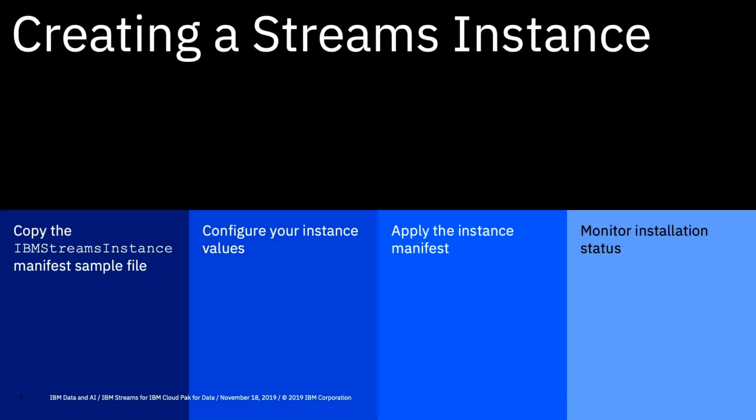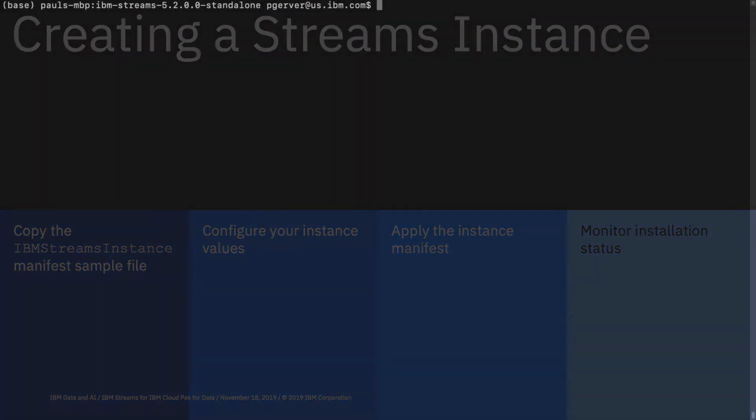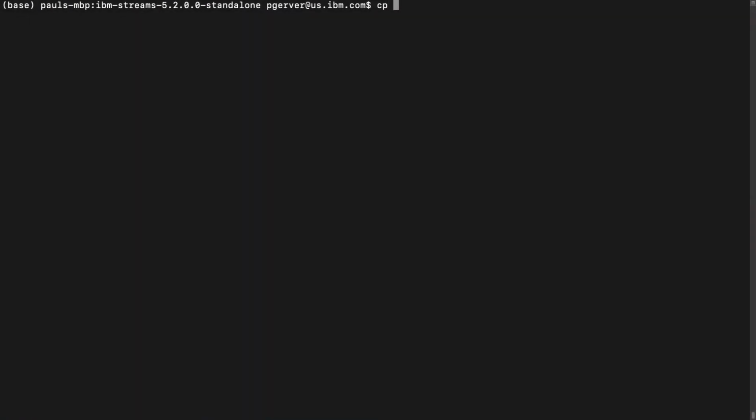The next demonstration will be creating a Streams instance. Now that we have the Streams instance operator running, it can manage instance lifecycles. But we'll need to go through 4 more steps to create an instance. The first step is copying an IBM Streams instance manifest sample file. We'll copy the IBM Streams instance manifest sample file found under the samples/operators directory.